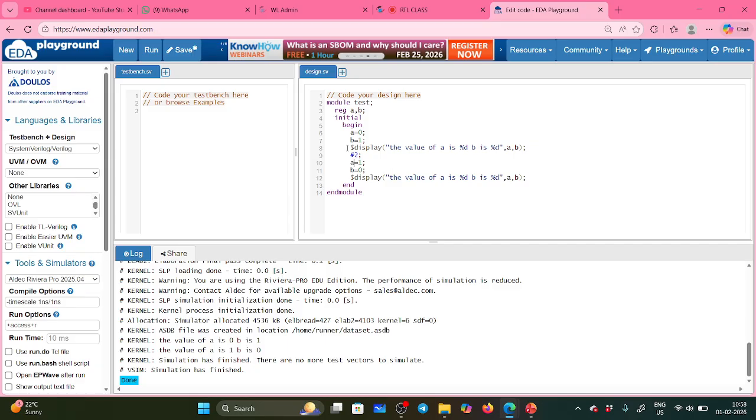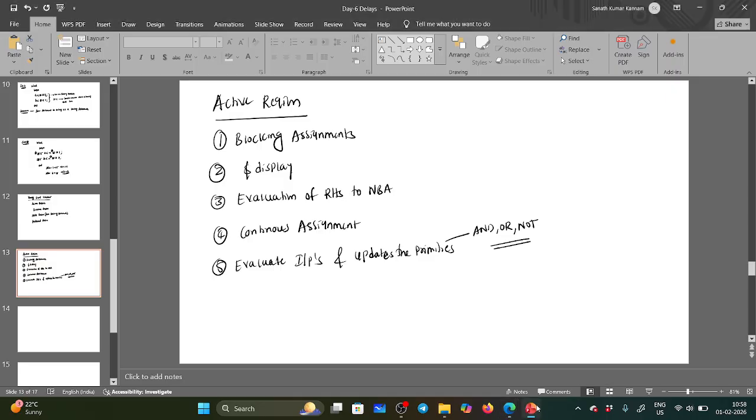Hope you understood why it is not executing the non-blocking assignments. Suppose if you remove this delay, the non-blocking assignments will be executed. If you remove this delay, non-blocking will be executed, but in the active region, whatever values are there, that will be executed. Did you understand? Shall I move forward?